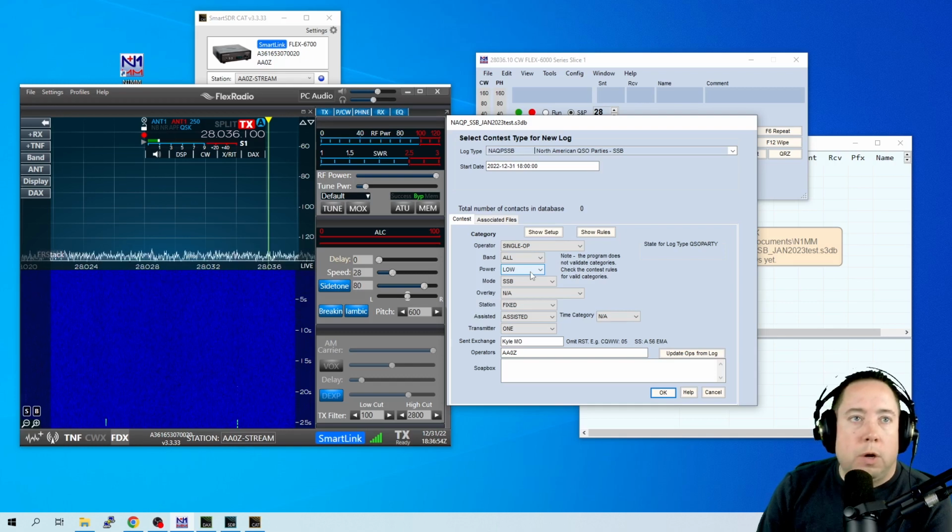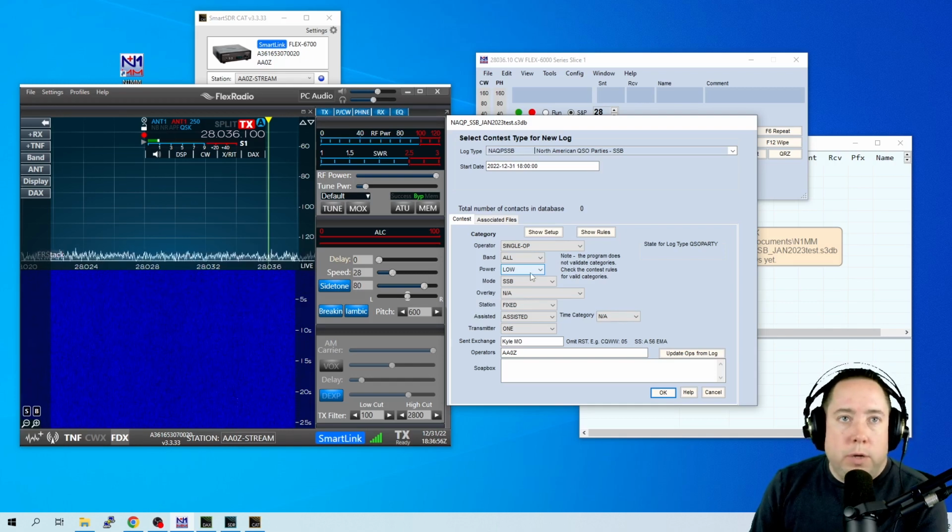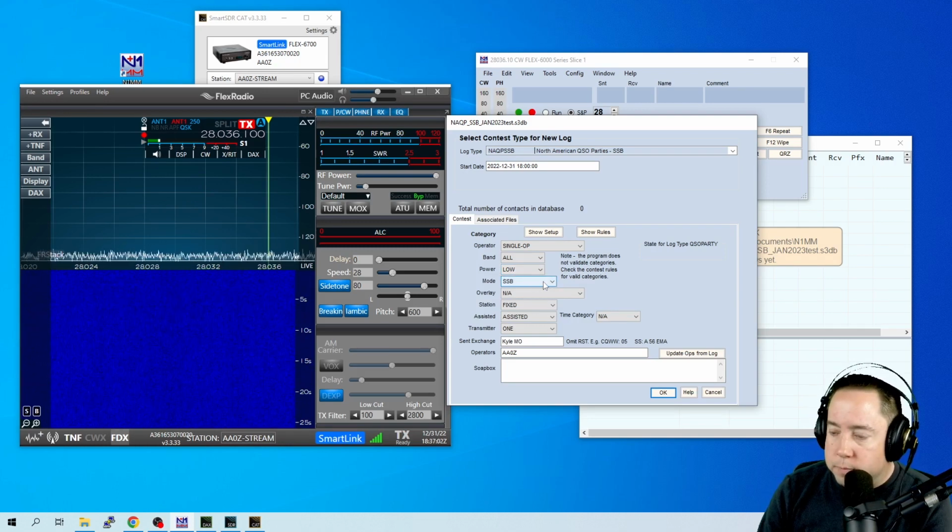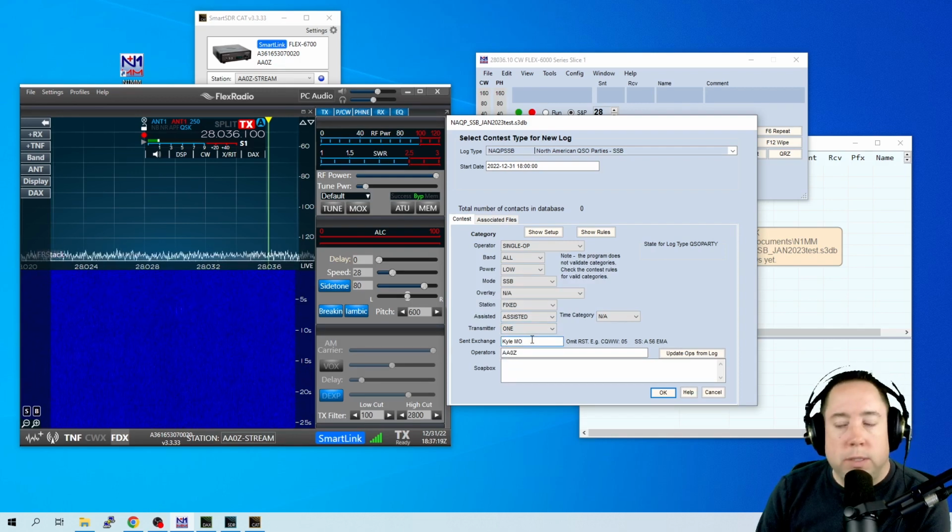My power is low. So this is where you need to read the rules to see what you need to select in the category dropdowns here. Mode, single sideband, overlay, I'm a fixed station. I'm going to be assisted, which means that I'm going to be using the spotting network. I've got one transmitter, my sent exchange. So this is important if you're running CW.